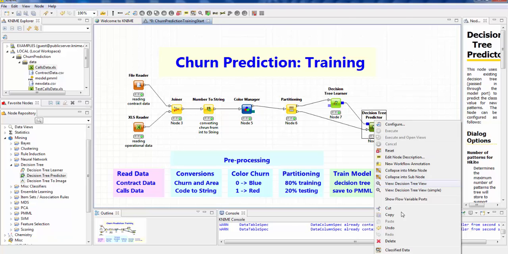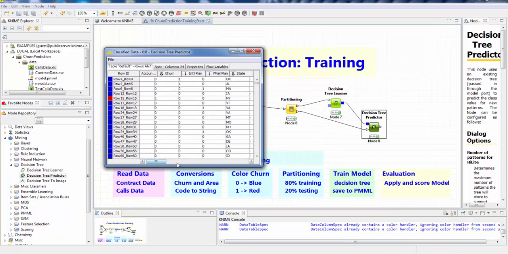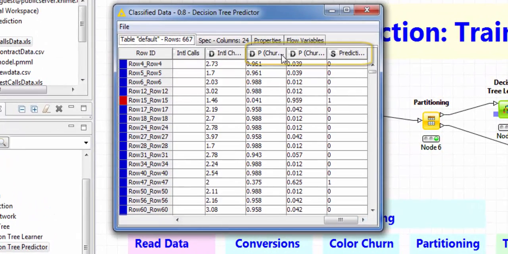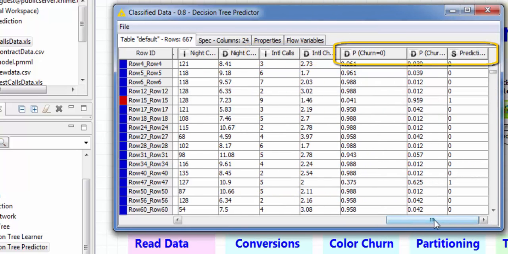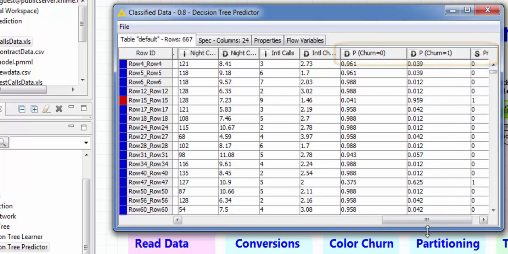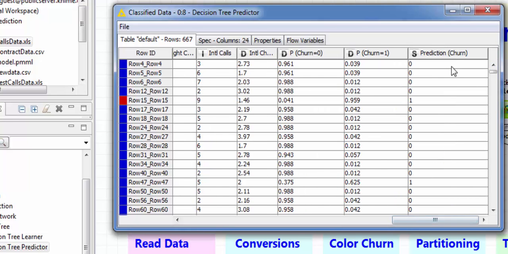And now we can inspect the output data, and the output data is exactly the same as the input data, besides these last three columns. The first column is the probability that the customer is not going to churn, so the probability that churn is equal 0. The second column is the probability that the churn is equal 1, so the probability that the customer is going to churn. And the last column is the decision that the decision tree has made based on these two probabilities here. So when one probability is higher than the other, that's what the decision of the decision tree is going to be.